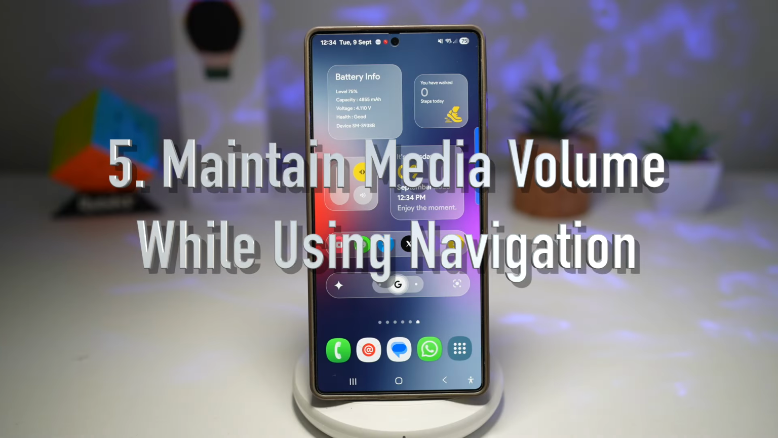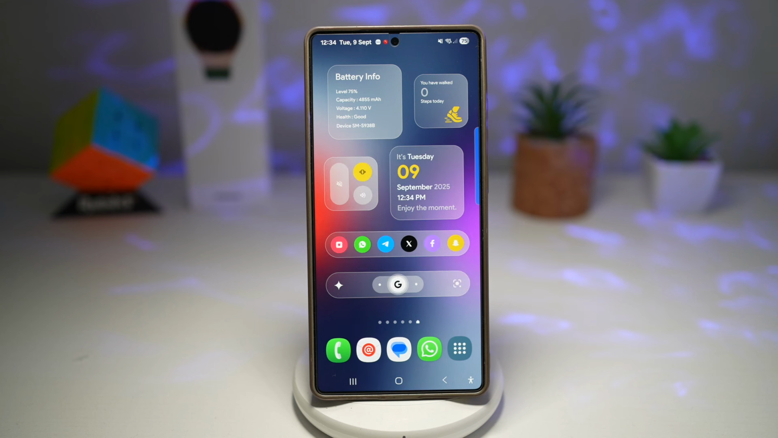So normally when you're using your navigation apps like Google Maps or Waze, your music or video sound automatically lowers every time a direction is announced. So you have your music playing, and when Google Maps announces the direction, your music basically lowers down. So with the Sound Assistant, you can override that so that your media keeps playing at the same volume while your navigation prompts play in the background. So let me show you how to do this.